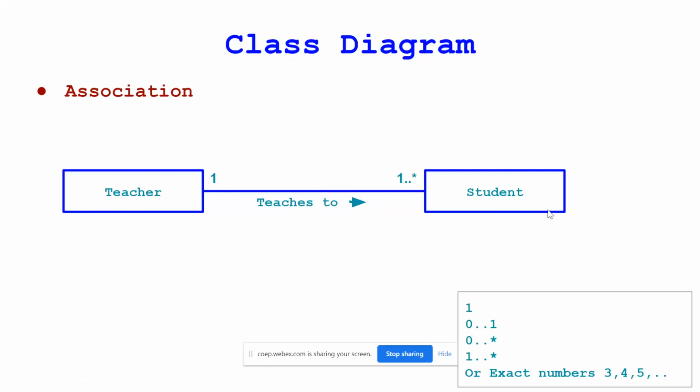Now, we have some notations here in this box. I have just shown some relation notations. One represents a single teacher, a single class entity. And 1..* means multiple students are there. So one means a single class, 0..1 means 0 or 1 class, 0..* means 0 or more classes, and 1..* means one or more classes, or an exact number like one, two, three, four, five. These are the exact numbers, right?